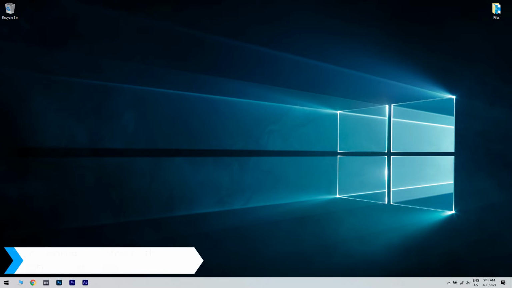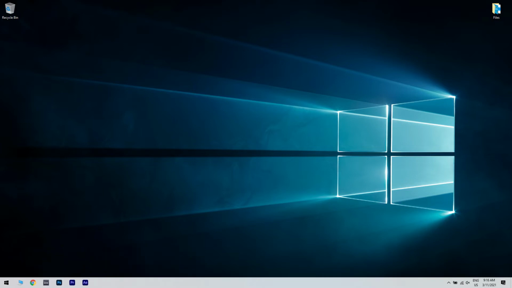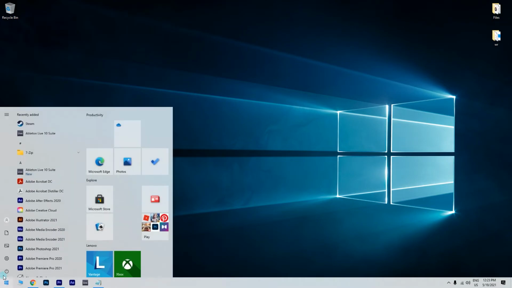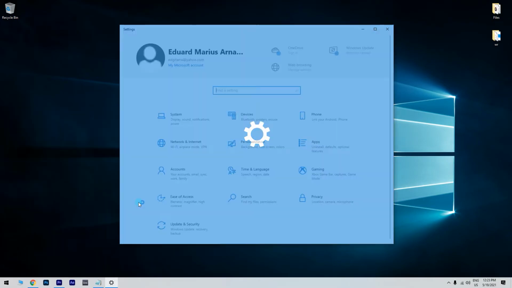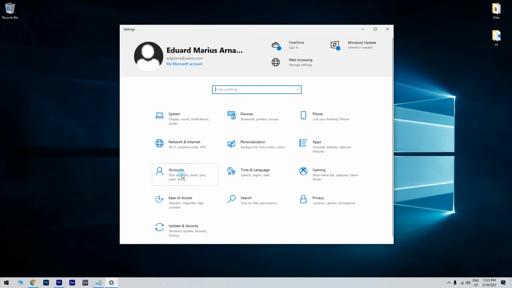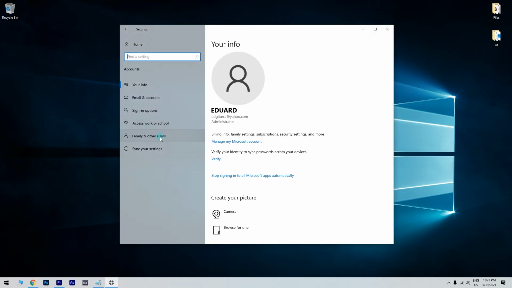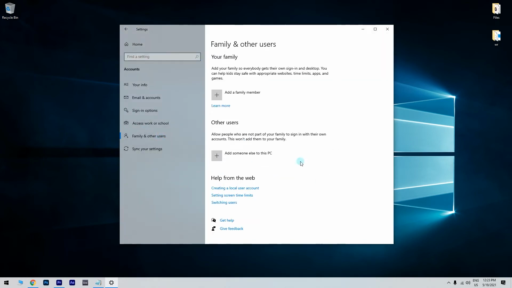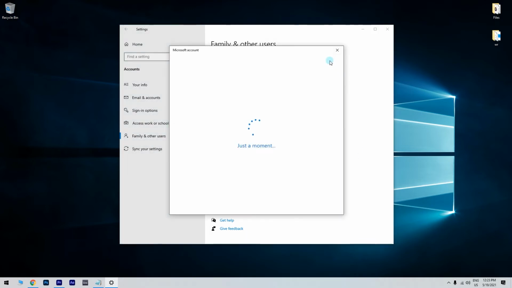The first solution is switching to the administrator account. To do that, you can click the Start button in the lower left corner and then simply select the Settings button. When the Settings app opens, go to the Accounts section. Now select Family and Other Users from the menu on the left. Click Add Someone Else to this PC button in the right pane.